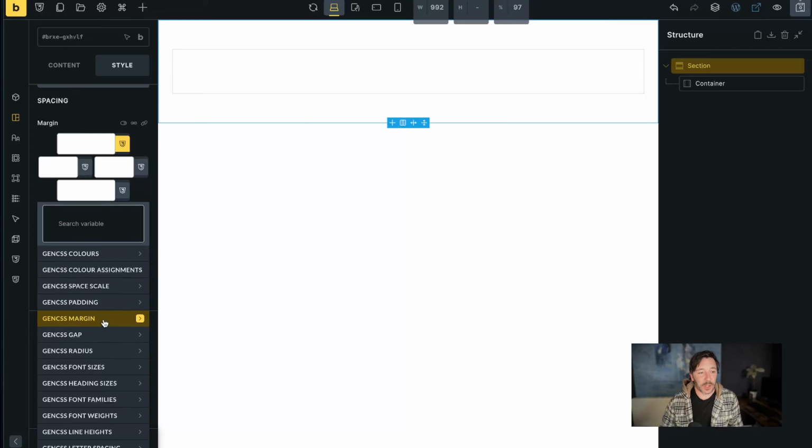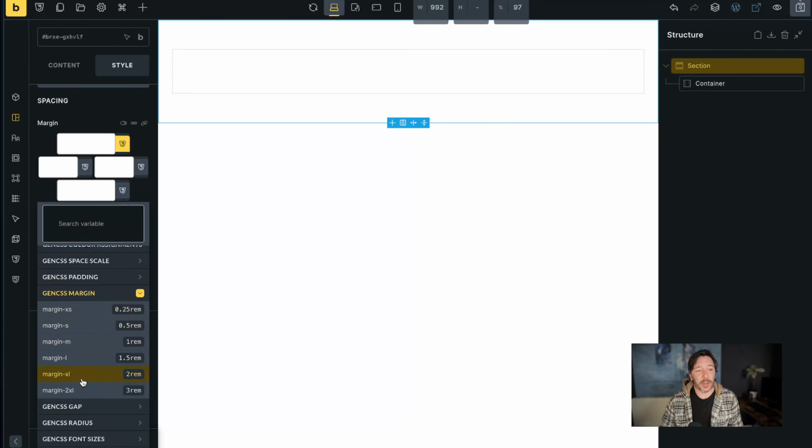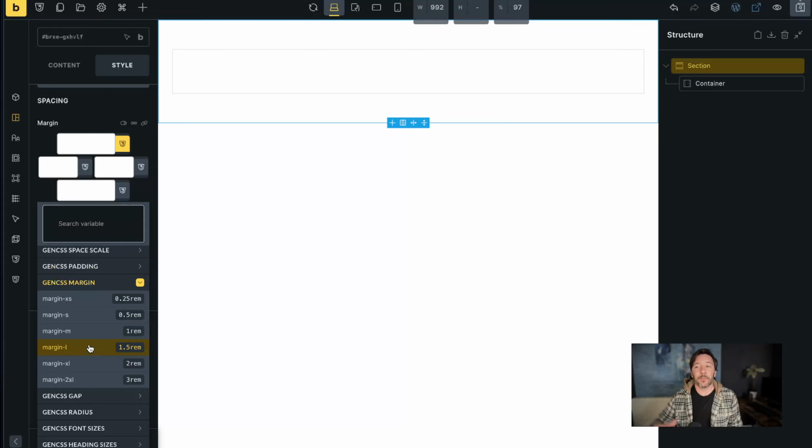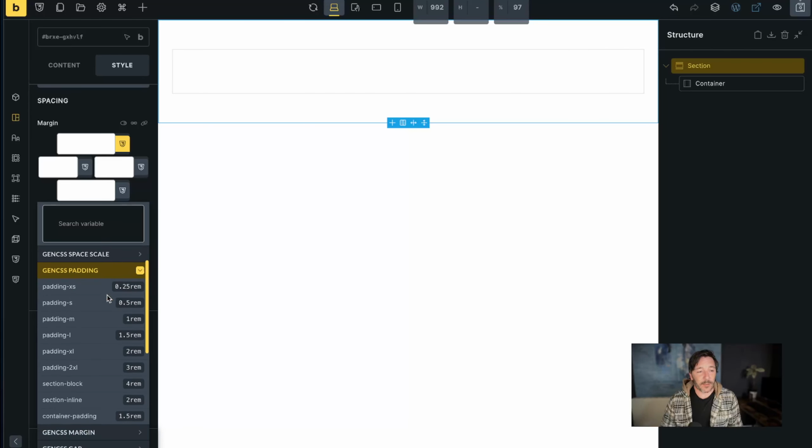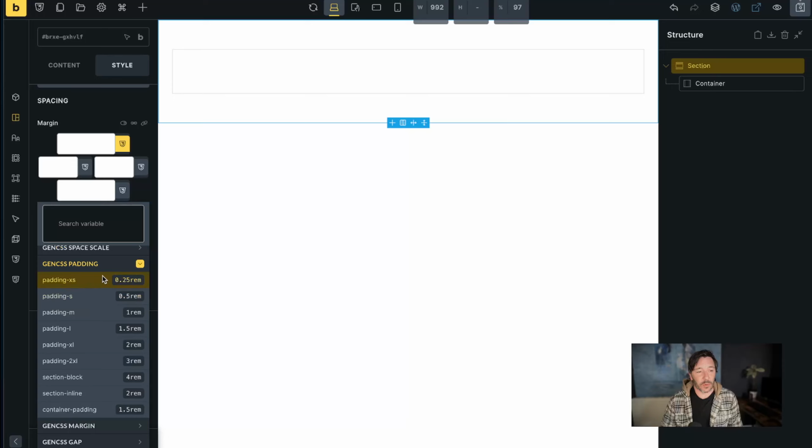So we would want to select the margin, obviously, and that's bringing us our margin tokens. Gen CSS uses a very sort of established convention of naming here. So we have what it is and then the sizing factor, and it's pretty regular in how that's presented. So XS through to 2XL in this instance.